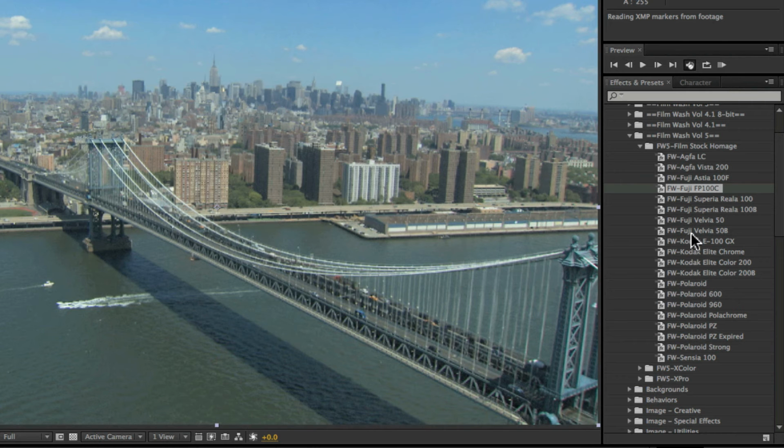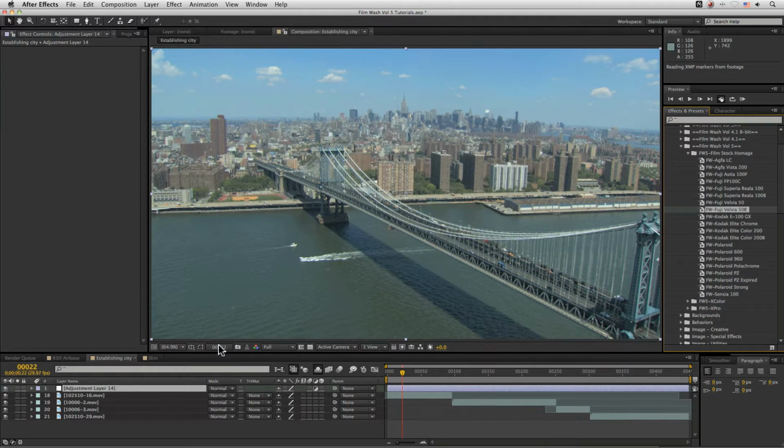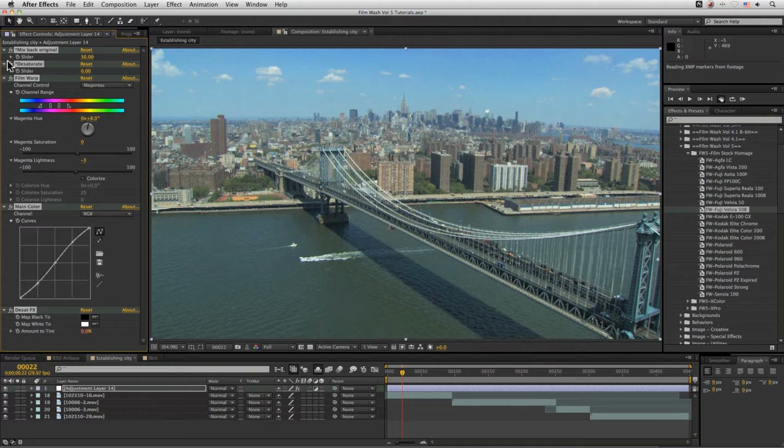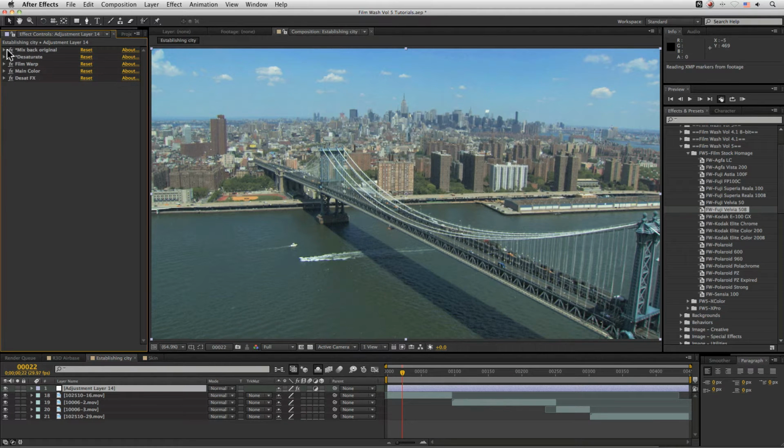So I'll add another adjustment layer here and let's come up with our Fuji Velvia here. And this is a lot more saturated than the last one was. And we can just bring that down to make that even stronger. Crunch it up even more. And maybe knock some of the saturation back out of it there.